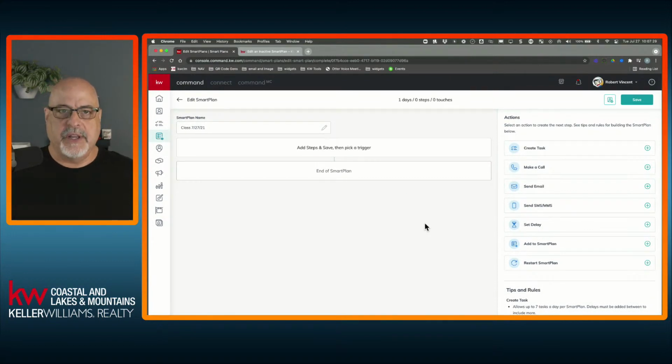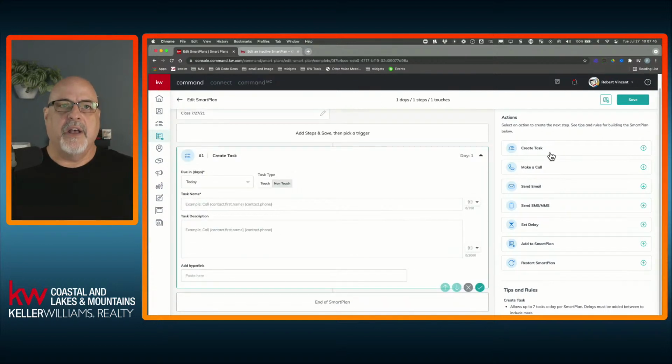and it's going to take me to the editing page. So each of the things that we do in here, I'm going to go through each of the actions and I'm going to talk about what needs to be in place with those actions so that we can use them. All right. So we'll start off with, we're going to go over here and click on Create Task. All right. So the first action type that we can add to a smart plan is a task.